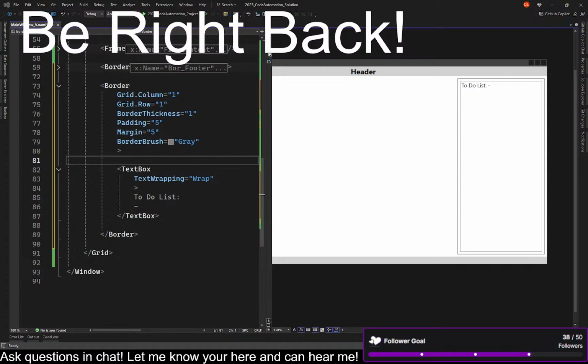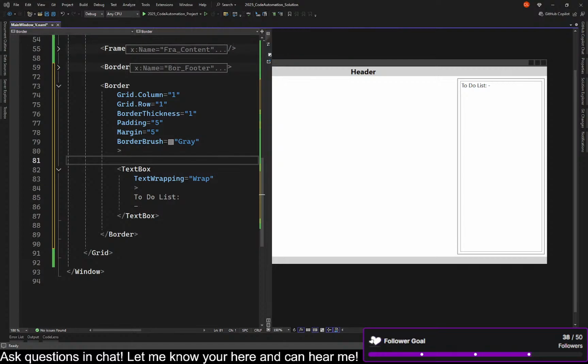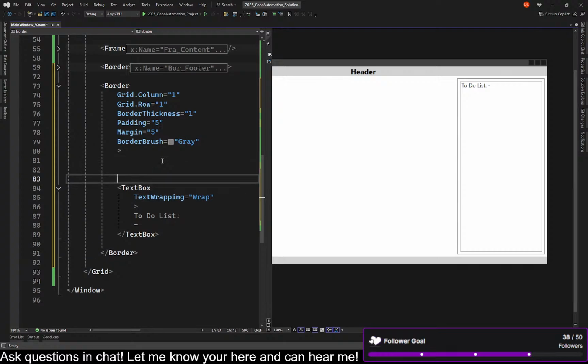Okay, and we are back. So, I will hide that thing. Alright, so what we're going to do is, instead of a text box, because we're not really typing into it while working with it quite yet, we're going to do a stack panel, and we're just going to do a bunch of text blocks. Okay, we have a stack panel, just like that.